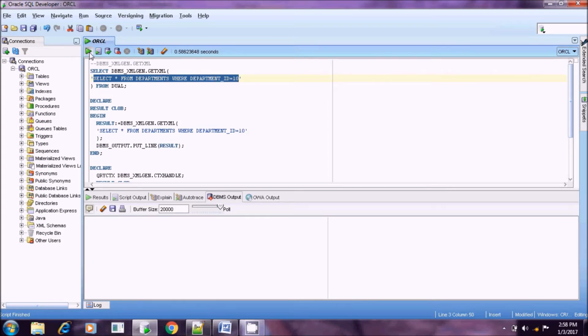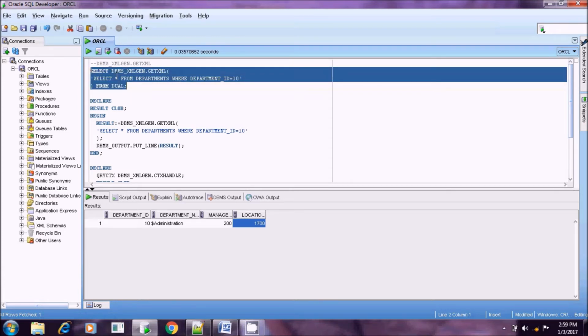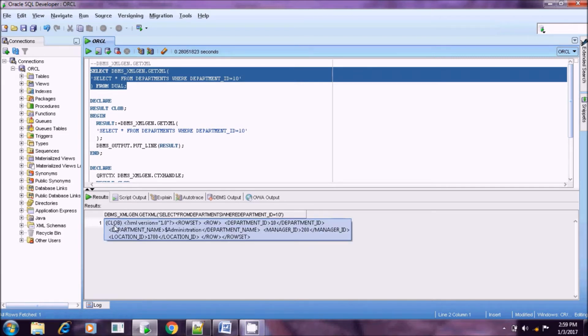Let me execute it separately. You can see the result: department ID is 10, administration, 200, location ID is 1700. So if you want to generate the XML data for a given input SQL statement, you can use this DBMS_XMLGEN.GETXML function. Executing this, we get the result. In the result, the output is preceded by the CLOB statement, because the return data type is CLOB.